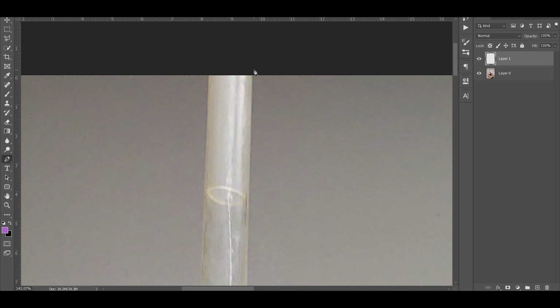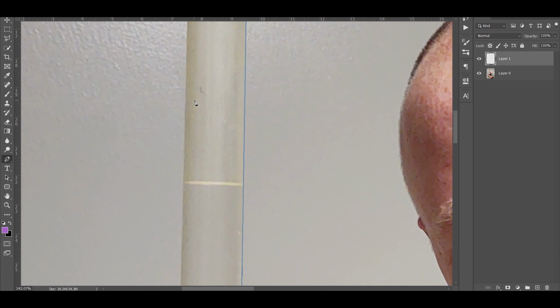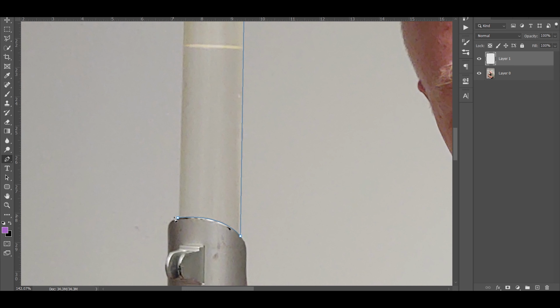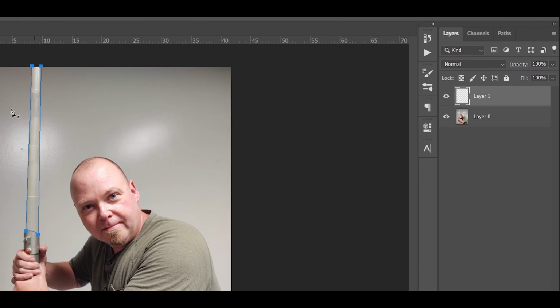click off canvas, and then we're going to move over here, and then we're going to go down. Lightsabers are long. Fantastic. And we're just going to connect it to this anchor point right here, and now we have a path all the way around the area of the lightsaber.